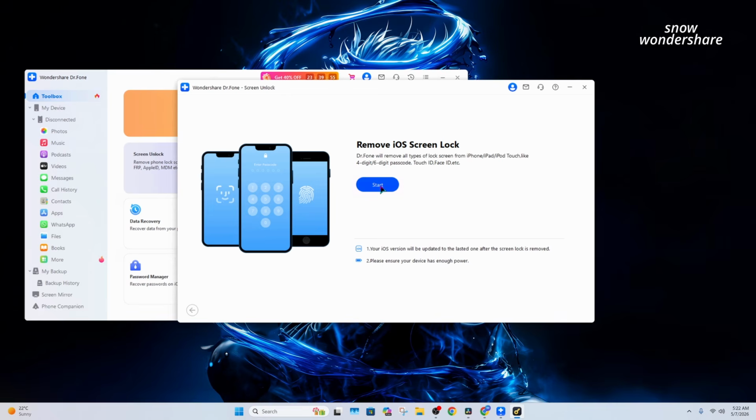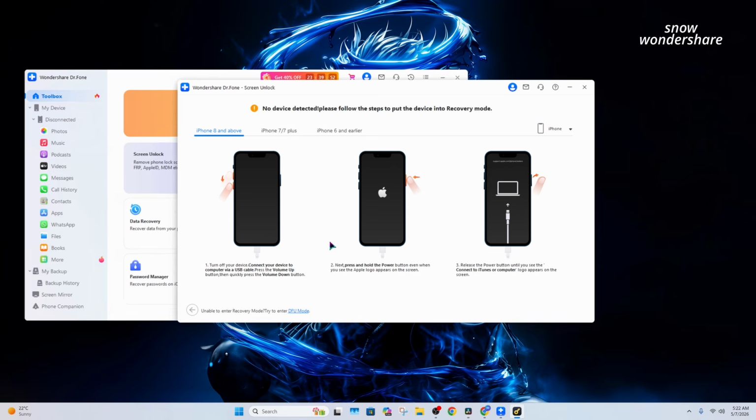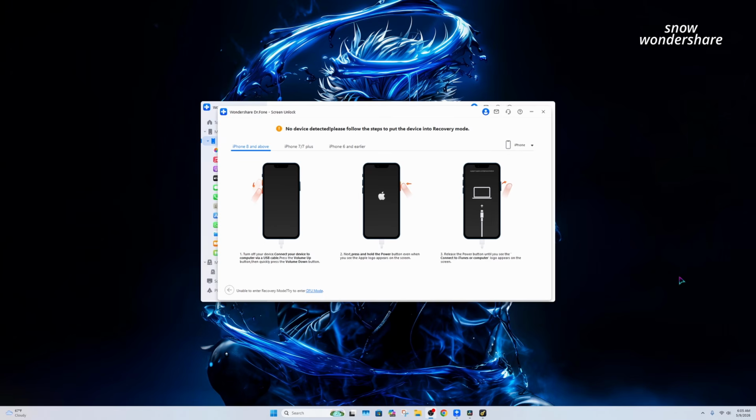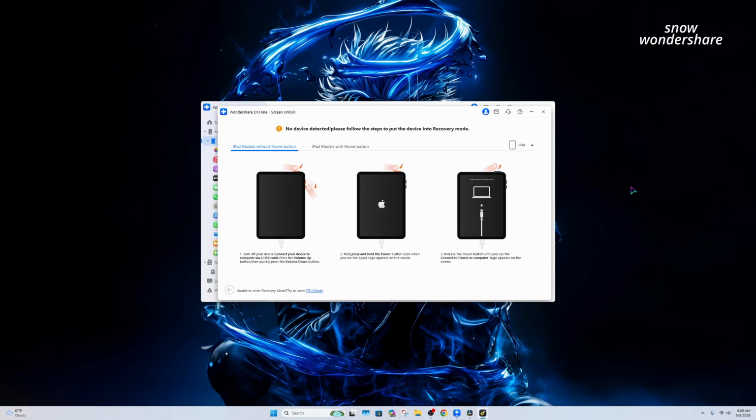Pretty straightforward so far. Step 2, plug your locked iPad or iPhone into your computer with a USB cable. Once it's connected, hit Start. Step 3, and this is the part that sounds scarier than it is, the software is going to ask you to put your device into recovery mode.